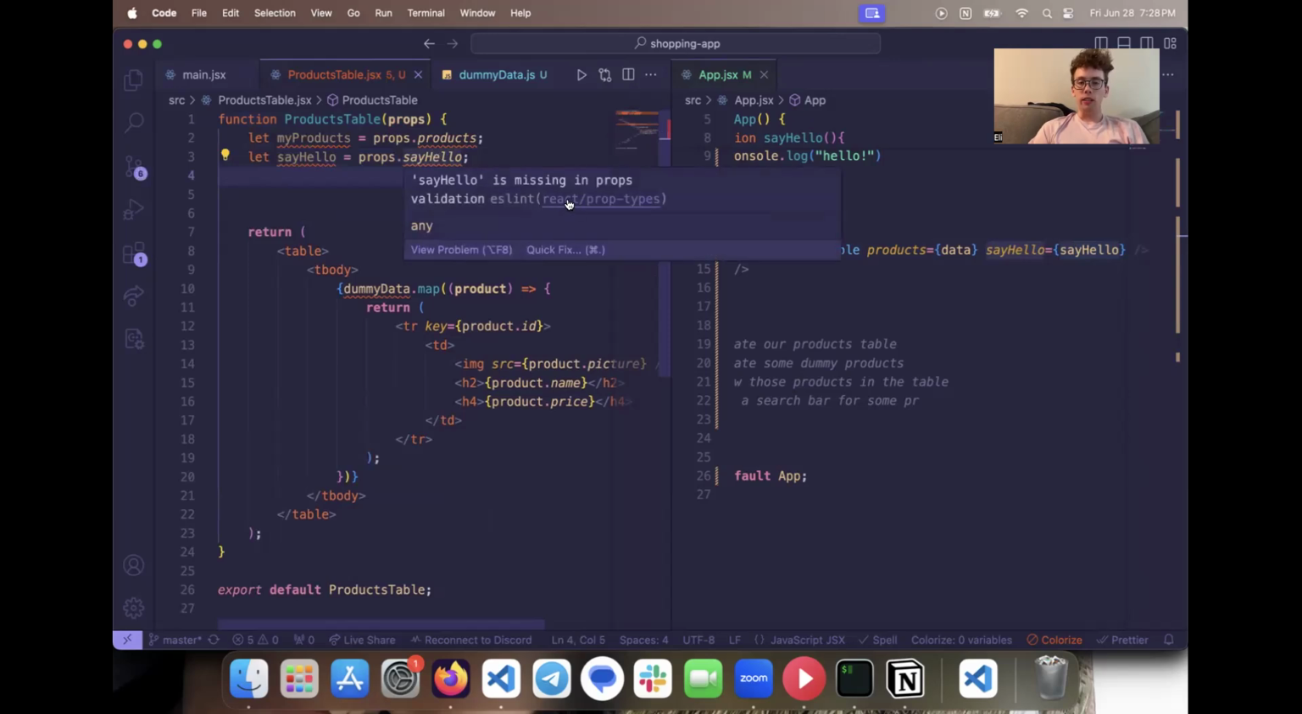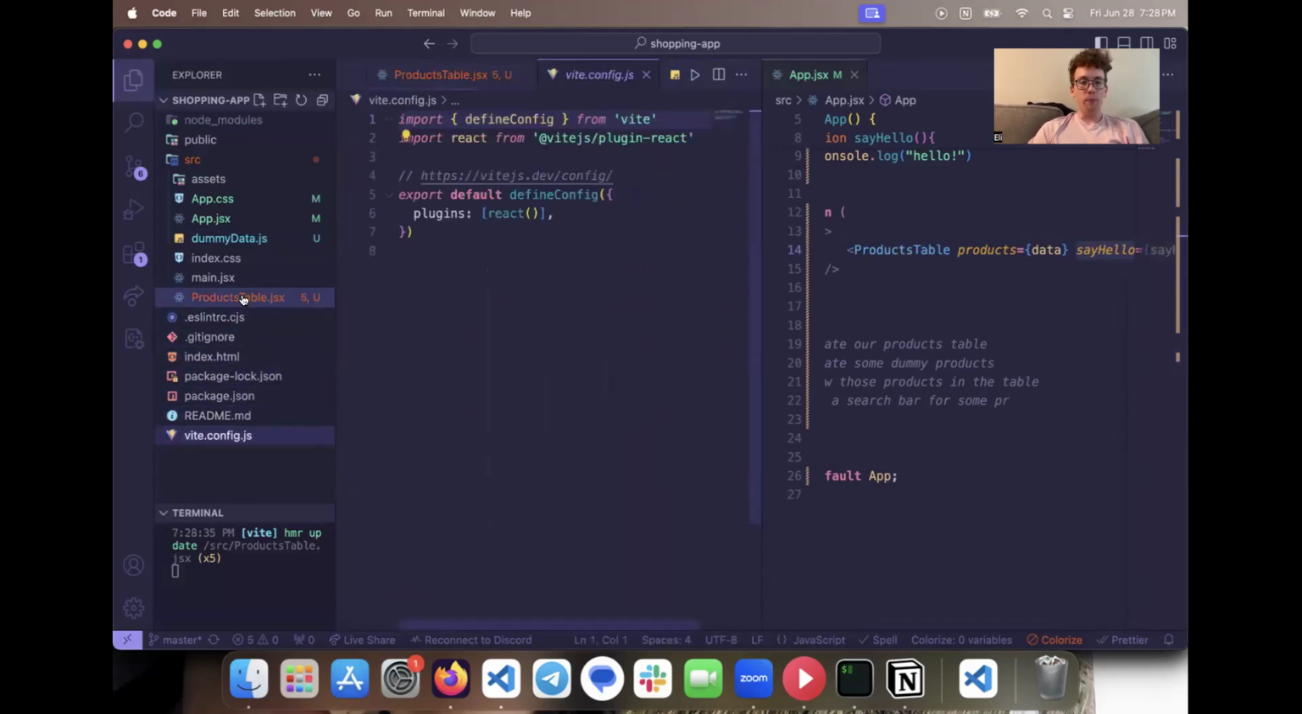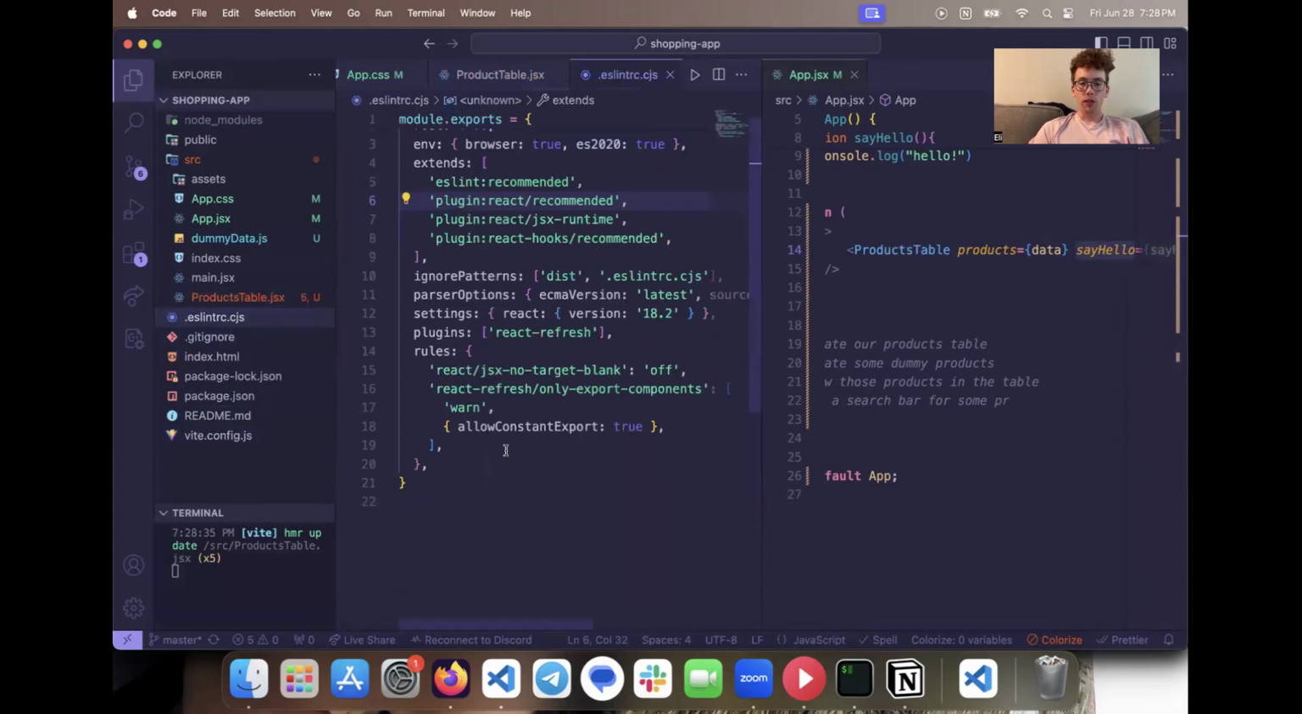And Vite is going to try and be really helpful and say that you haven't validated the types of all the data in here, which we're not going to do yet. That's a ways away. So for now, I'm going to go into my rules, and we're just going to turn that off.